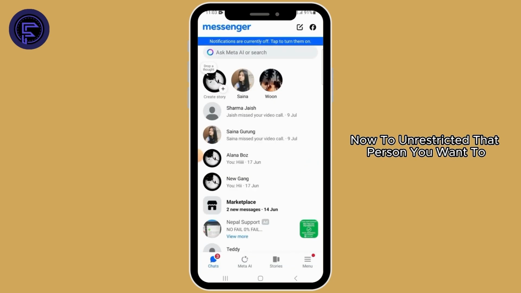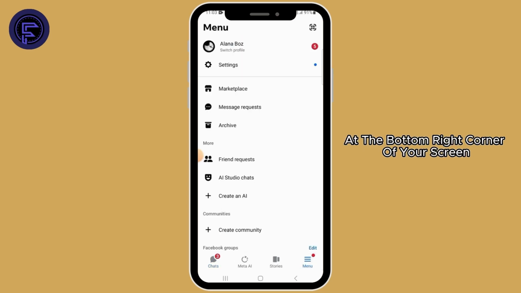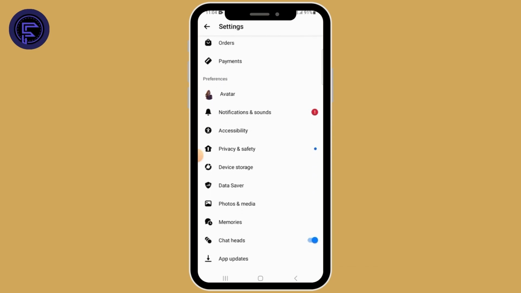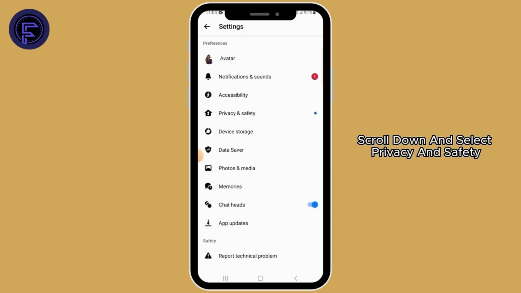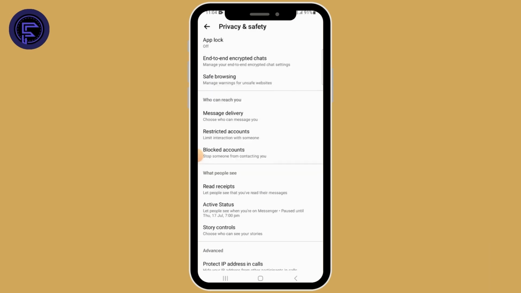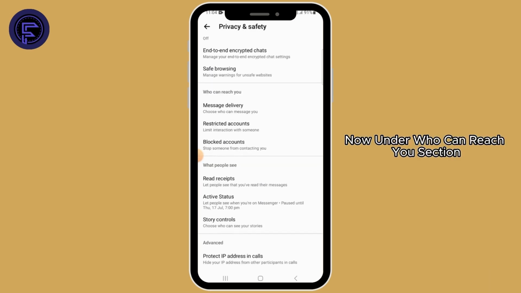Now to unrestrict that person, you want to tap on the menu icon at the bottom right corner of your screen. Now tap settings. Scroll down and select privacy and safety. Now under who can reach you section, you will find restricted accounts, select that.